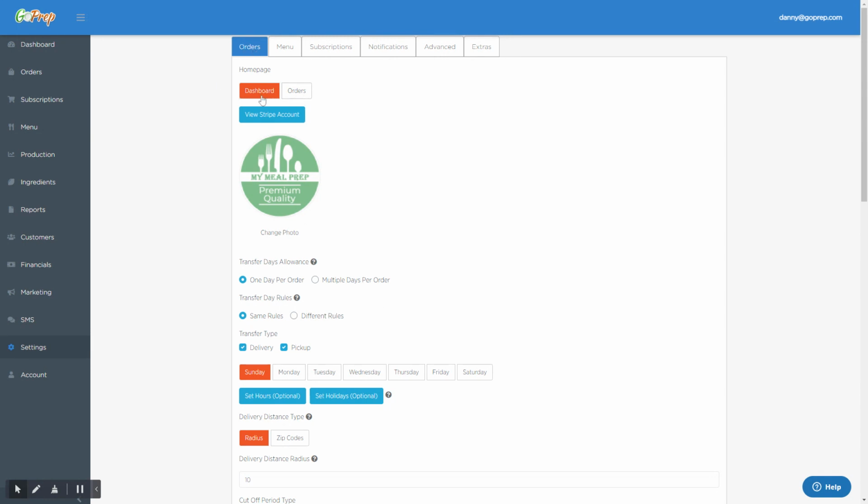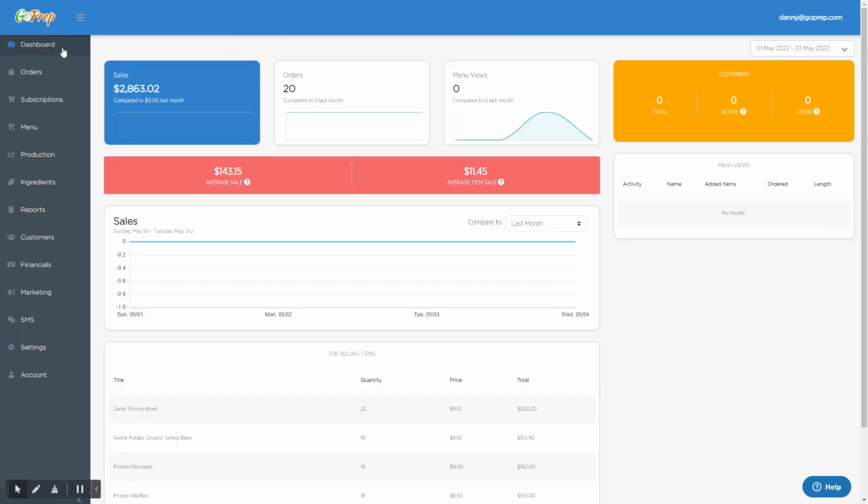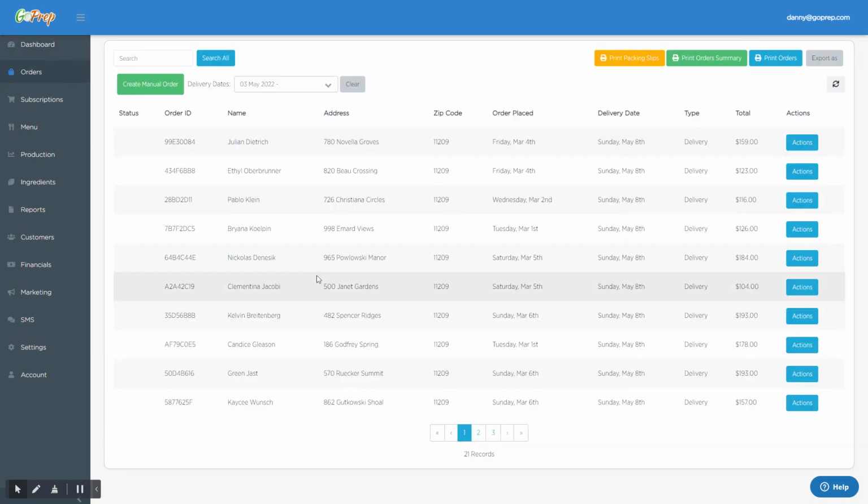The first option you have is whether or not you want your home page to be the dashboard or the orders page. Now this is just preference, and that means when you load up GoPrep, it's either going to bring you to your dashboard or to your orders page.